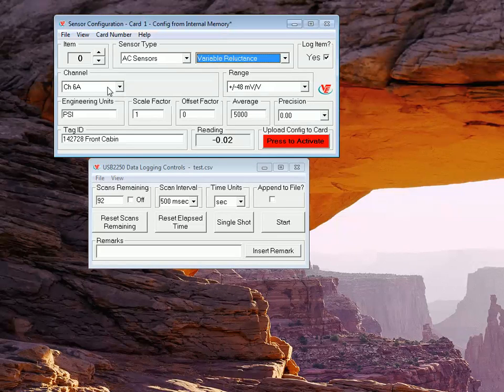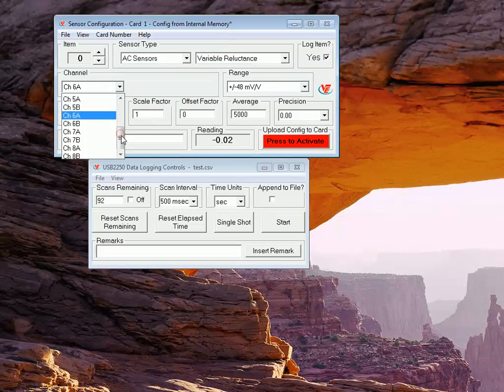I know it's connected to channel 6A, and as you see here, you can pick from all the different channels. If it was connected to a different channel, I would pick that channel. So I'm going to go ahead and pick channel 6A.